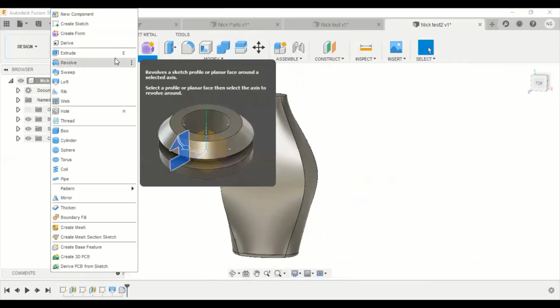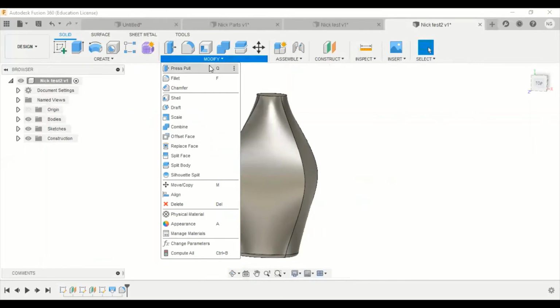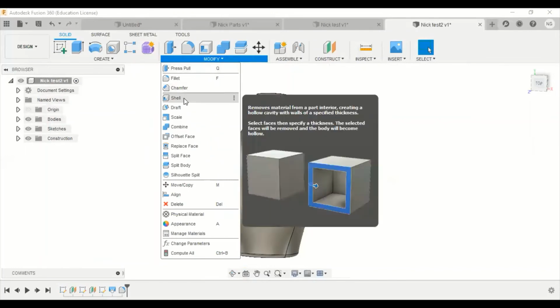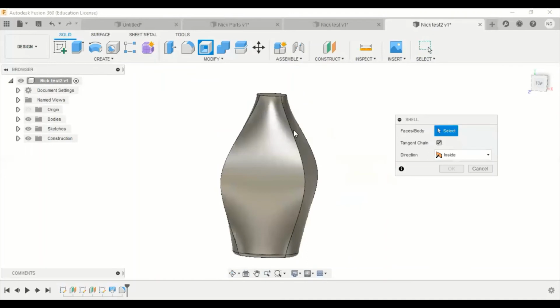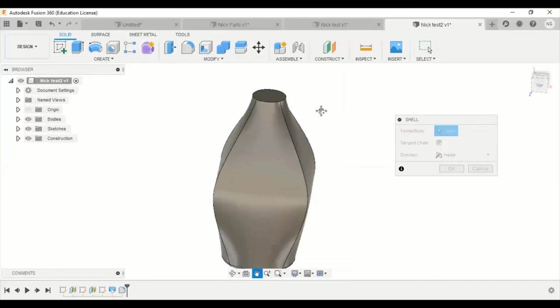I'm going to use a new tool which is under Modify, called Shell. What this does is you select a body and select a face to delete, and it gives the entire part a wall thickness. So you've kind of shelled it out.